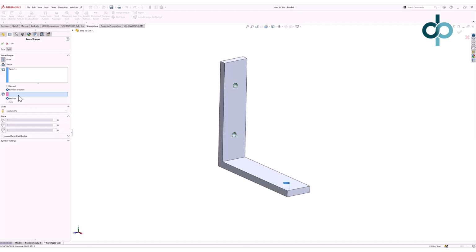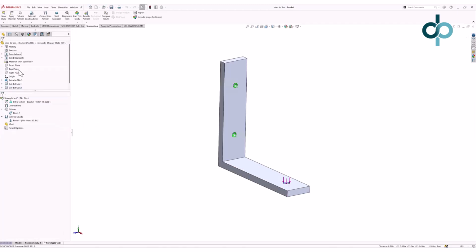You can select any entity, a plane, face, edge, something that you can then reference to tell it exactly which way to go. I'll pick this edge because it really simplifies things. And it says it's in that direction. I'll key in the value of 50. Look at the arrows to confirm. Click the green check mark to lock it in. So now we have our 50-pound load.